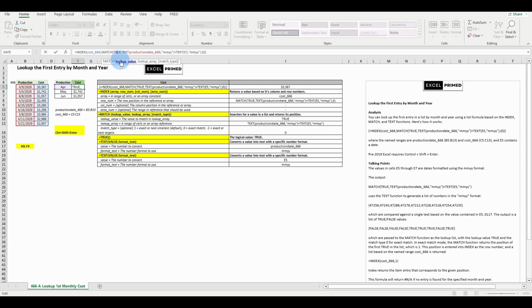True is 1. Keep that in mind. That's our lookup value, true, or 1. Our lookup array, well, here it is, and we've done this time and time again. We have to take this production date. This is our named range, our production date. We have to tell Excel, look, this is a month, year. Put it into text. We have to take cost. Just keep that in mind because that's ultimately the index. That's what we're looking for.